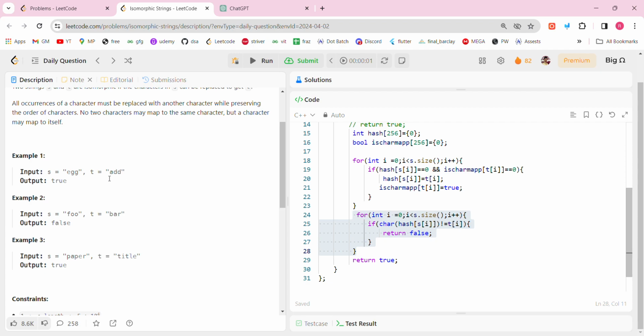For example, first will be a, and we check whether a is mapped with e. Is it true? And d is mapped with g. This is also true, and d is also mapped with g, which is also true, so all our for loop will be executed successfully. Then we will simply return that our code is executed successfully.